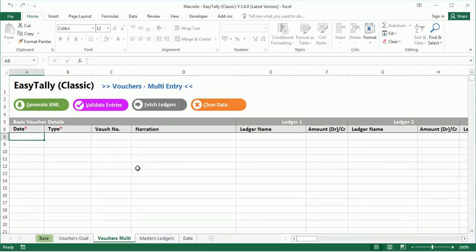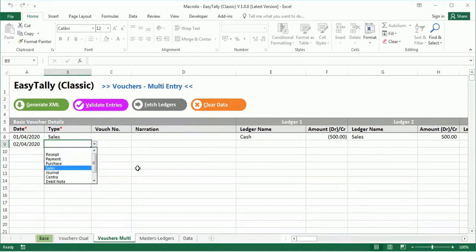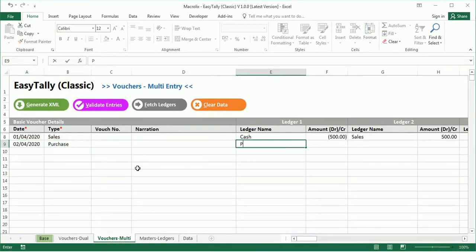For example, for cash sales, cash must be debited with negative 5,000, that is minus 5,000, and sales must be credited with positive 5,000. We can enter vouchers manually one by one or copy paste from another Excel file. I'll enter a few basic entries for our demonstration. I'll make one more entry. We can also copy paste data from another Excel file. I'll copy a few entries from my sample data file.